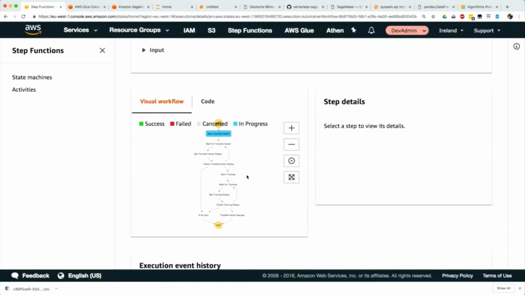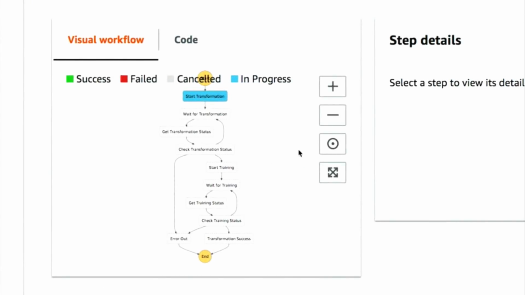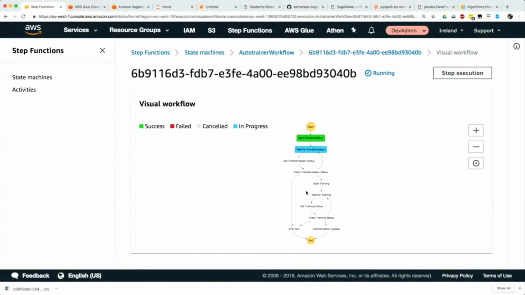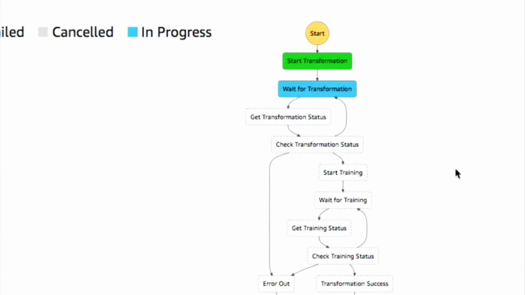Oh wow, that's much bigger than before. I think you can go full screen on that one. I think there's a button in there. Yeah, then you can just zoom in a little bit. Here we go.